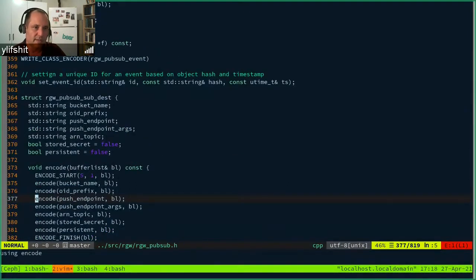Now, this is the definition of the endpoint that we want to send to. The bucket name and OID prefix, this is only for the PubSub case where actually the endpoint is a bucket that we're storing the information in. So those, you can just ignore them. And what is more interesting for us is who we're sending the messages to. So we have the push endpoint and endpoint arguments and the topic ARN.